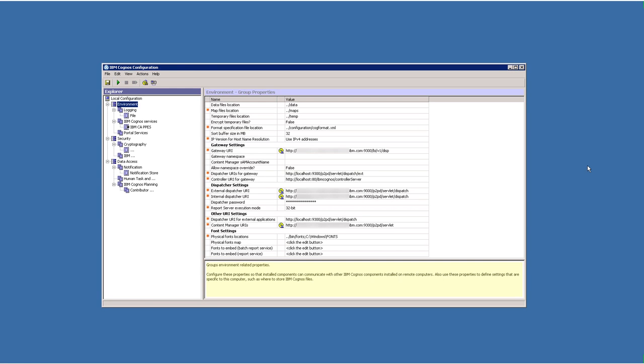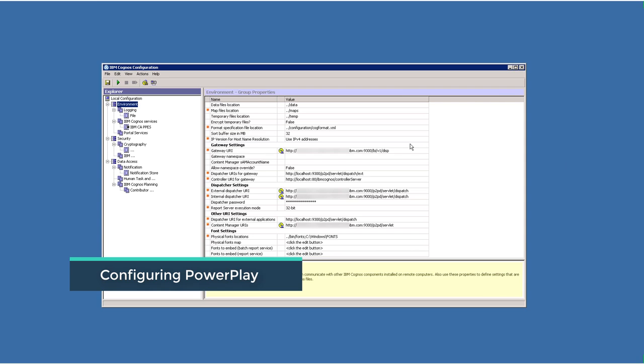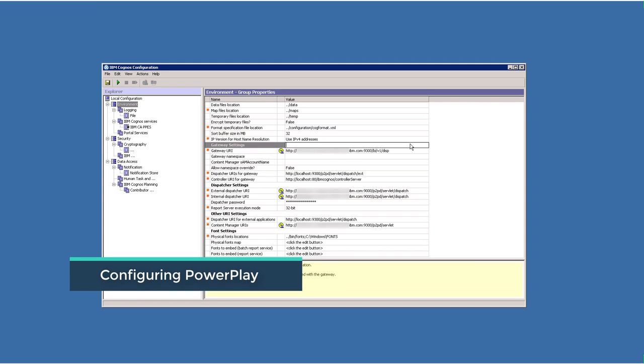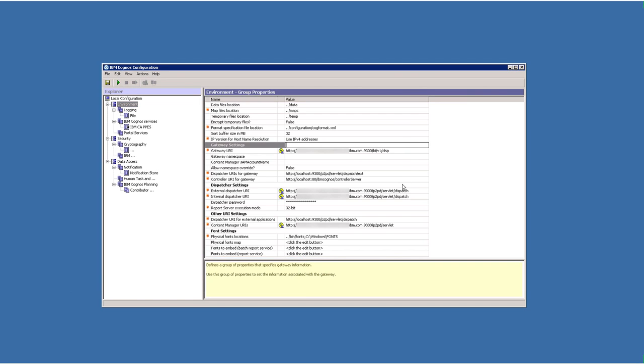In Cognos configuration of Cognos Powerplay, click on Environment. In the section Gateway Settings, enter the Gateway URI of the Cognos Analytics Gateway. In the section Dispatcher Settings, enter the external and internal dispatcher URI. And in the section Other URI Settings, enter the Content Manager URI to point to the Cognos Analytics Content Manager.